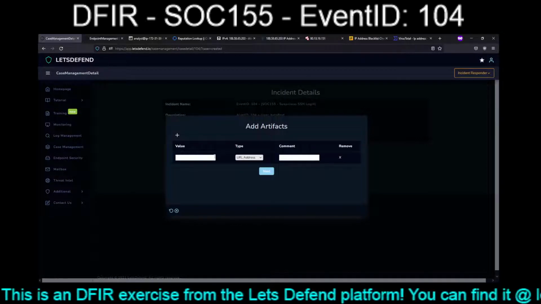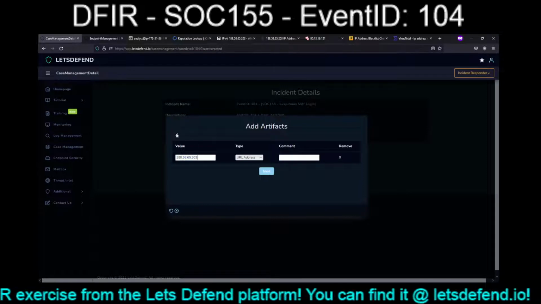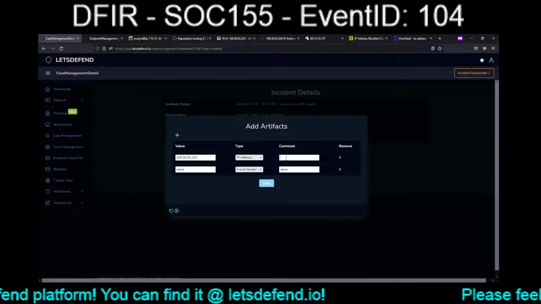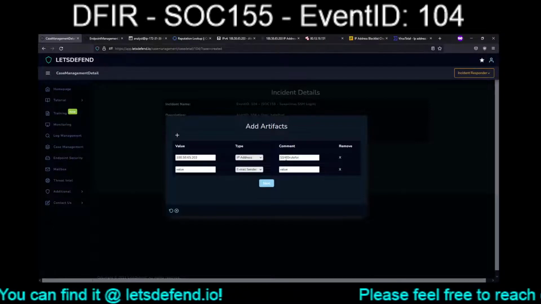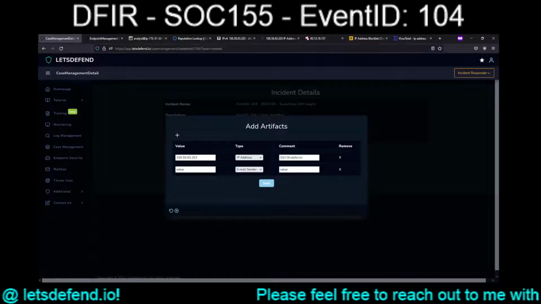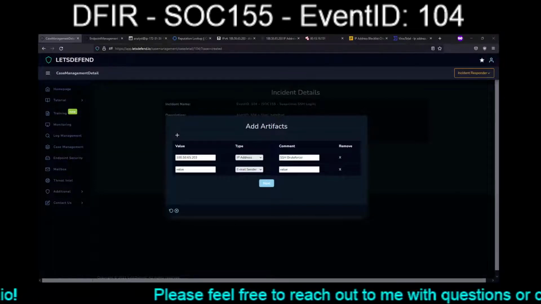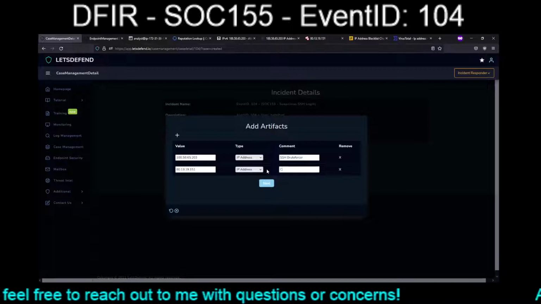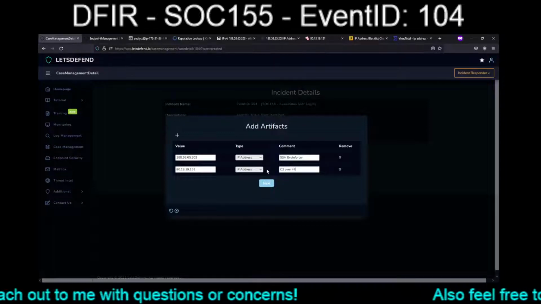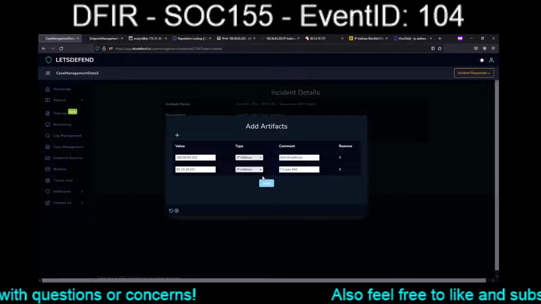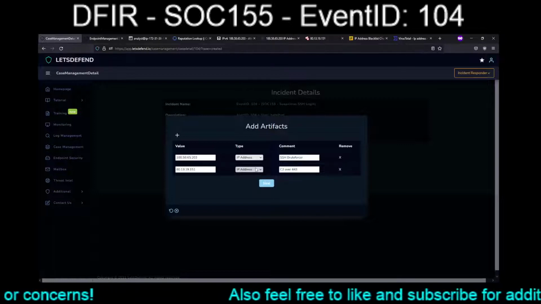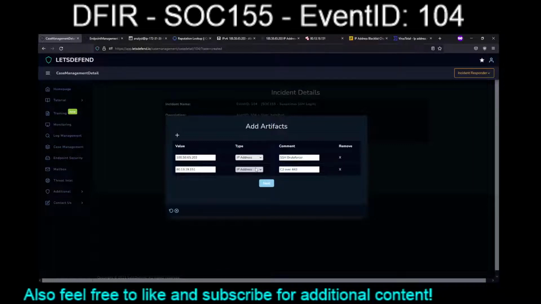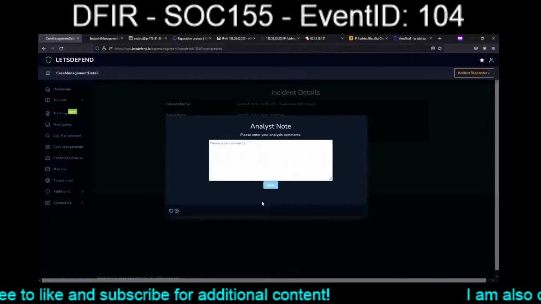All right, so we're going to have two IPs. Do we have anything else? I don't have an email, don't have a URL, don't have an MD5 at all, because I wasn't able to actually take a look at the Let's Defend user. So I might be missing artifacts.